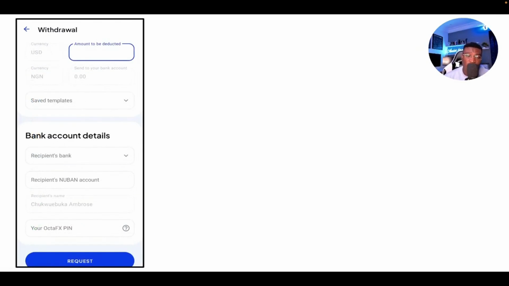So you select the amount that you want to withdraw, and OctaFX would do a conversion from US dollar to Nigerian naira. So you identify how much that is in Nigerian naira. And save templates is just your already saved bank account. So if you have made a withdrawal before, you can just click on save templates and choose your bank account. If you haven't made any withdrawals, you can go ahead and put your bank details, your account number, your name, and your OctaFX pin. You click on withdraw and you click on request. Okay, the withdrawals take 1 to 3 hours to be completed.